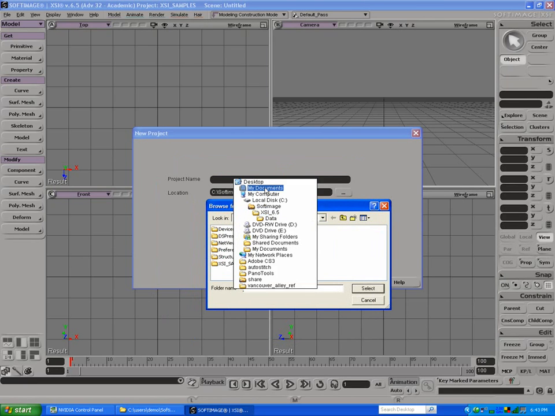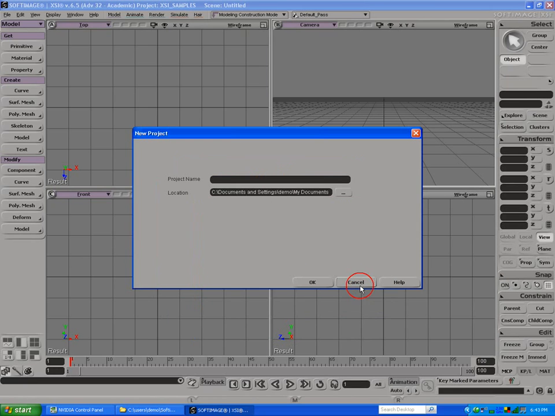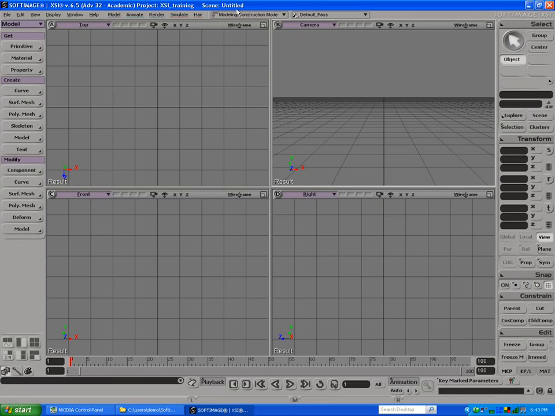So let me go into, in this case, My Documents, and just hit select. Now it says My Documents here, and I'll give this a project name, XSI Training Project. Alright, so XSI_Training. Give it an underscore there so it's easier to read, and we'll hit OK, and that will create a new project. This is now my project: XSI_Training.